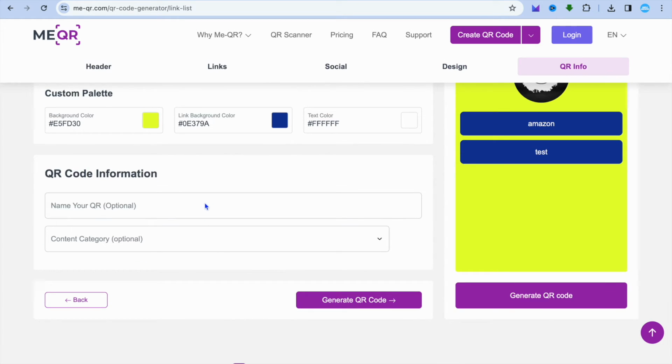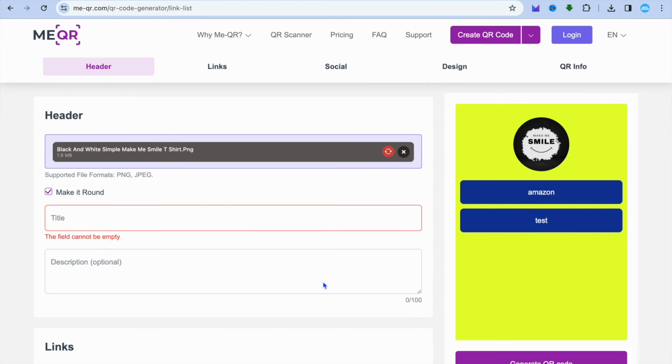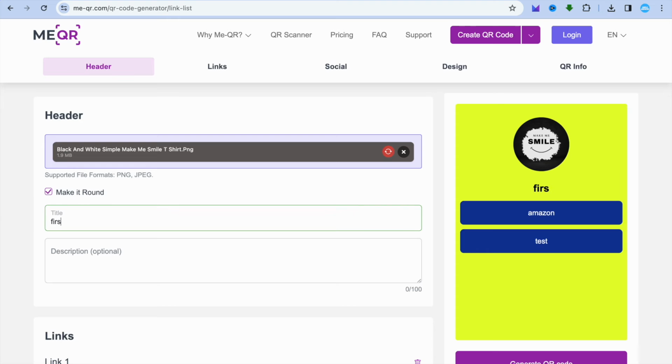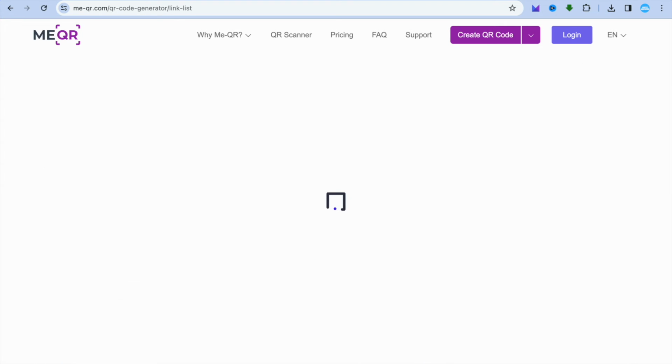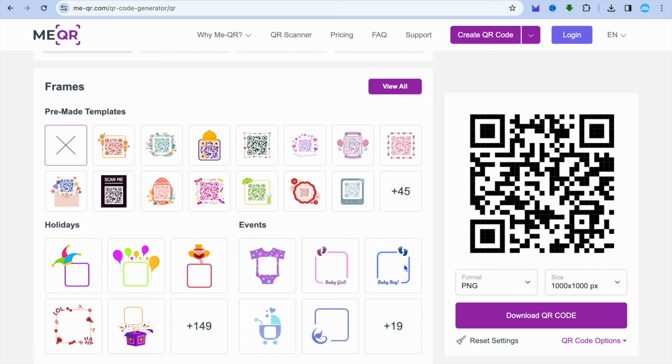If you'd like to name your QR code, you could do that. Then you're going to tap on Generate QR Code. Once you have tapped on Generate QR Code, you can add in your title right here. So let me do that real quick. First QR code. Then you'll tap on Generate QR Code. Once you have done that, you're going to give it a few seconds and you'll be redirected to this page.